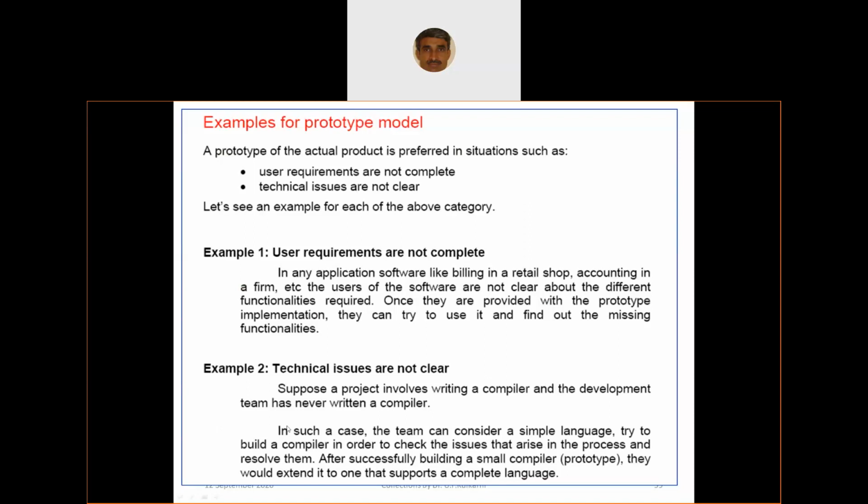So look at that. These are all business scenarios. When we talk about a business scenario, don't think that we are putting great or complex things. It could be two or three lines of explanation. Now here is a business scenario. Suppose a project involves writing a compiler and the development team has never written a compiler. So I develop a prototype by considering a simple language and interact with the customer. Is it what they wanted, like input, output, computation, and all? Thereby I understand, because this is the first time I'm writing a compiler. It could be the first time on technology, the first time on the domain, or the first time of customer interaction.